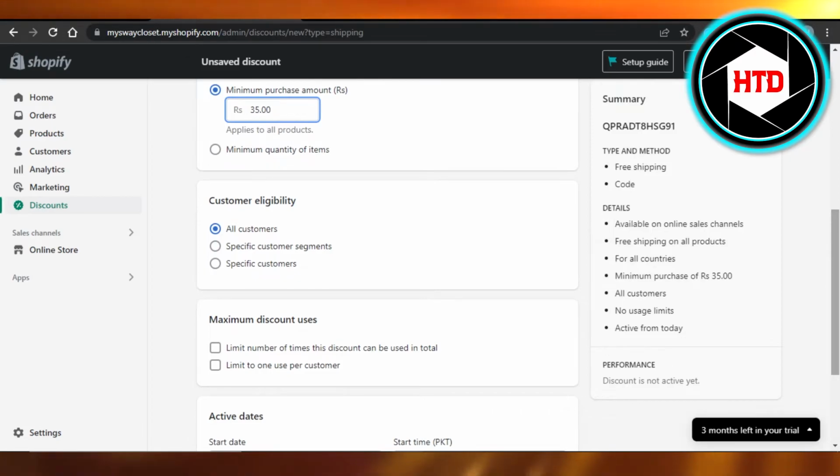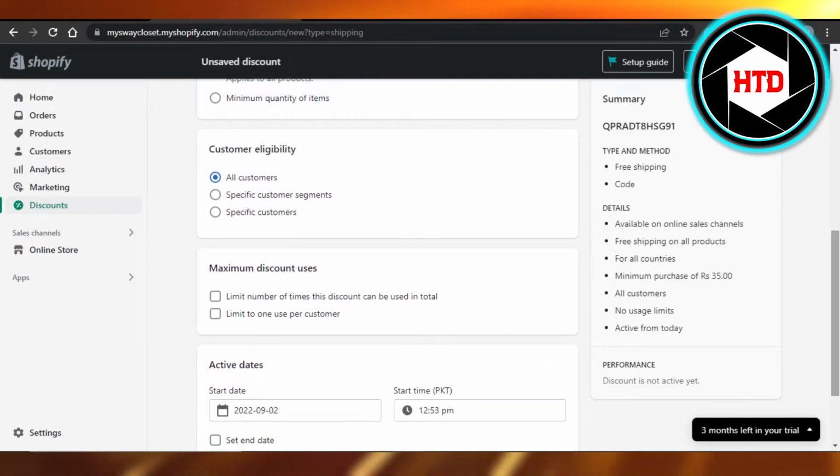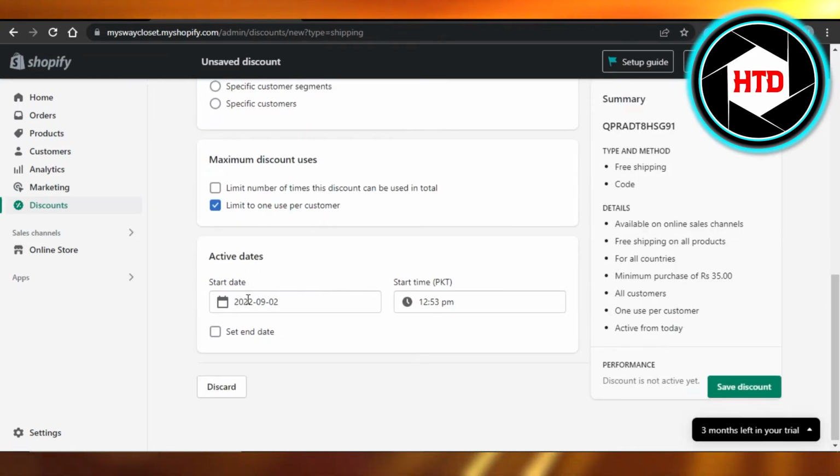Then we have customer eligibility. You can choose if it's going to be all customers or specific customers. I'm going to go with all. And then we have maximum discount uses: limit number of times discount can be used in total, or one use per customer. I'm going to limit it to one use per customer. And then we have active date. This is going to be the date for my discount.